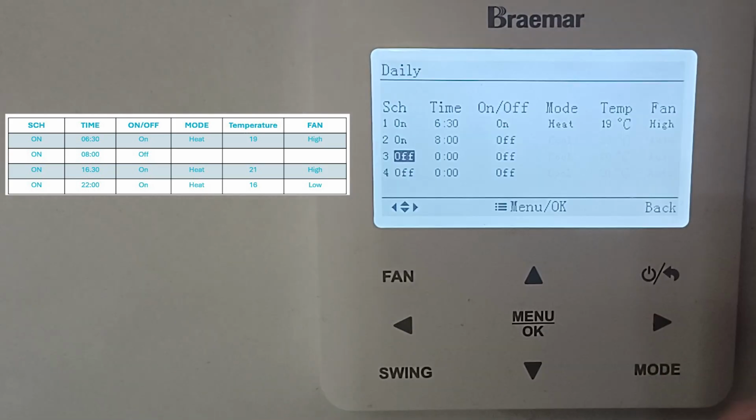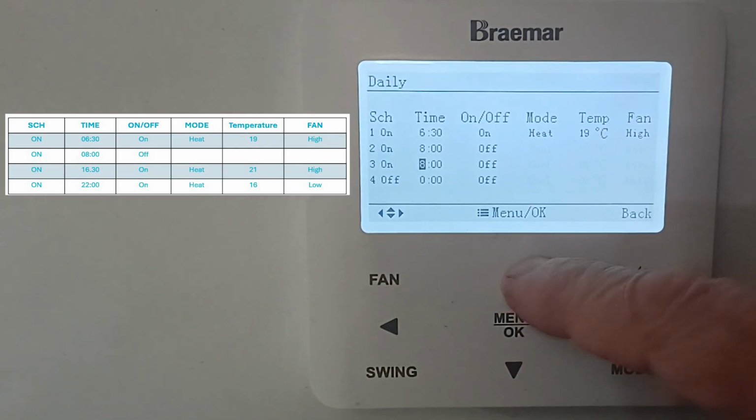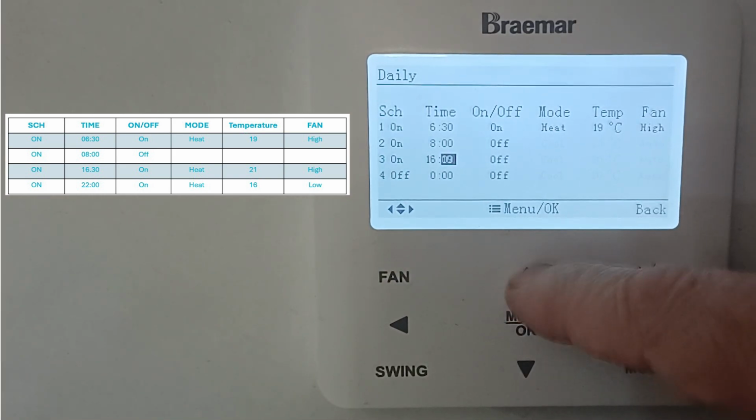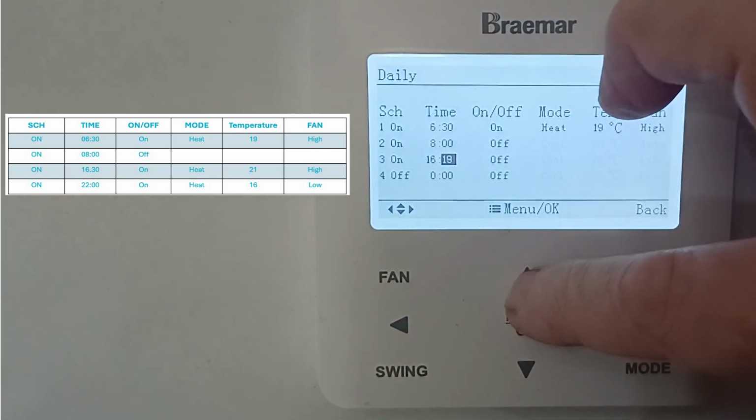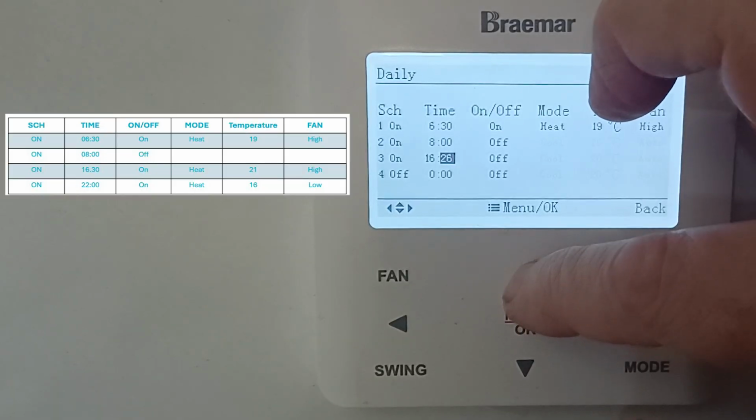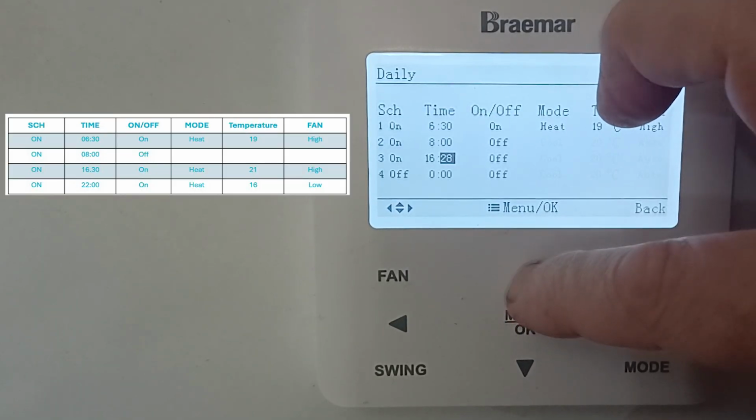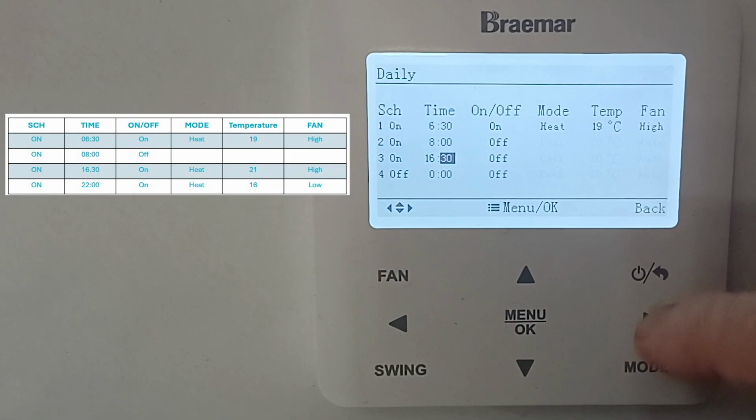Next we move to line 3, and as before we use the left-right arrows to navigate across the columns and the up and down arrows to change the values. In this case, the schedule is set to on, which means that timer will run at 16:30 in the afternoon. The heater will turn on in heat mode at a set temperature of 21 degrees with a fan speed of high.